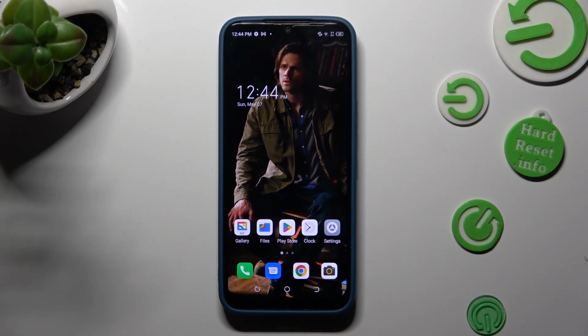Hi! In front of me is Tecno Spark Go 2022, and today I would like to show you how you can check all specifications of this device.